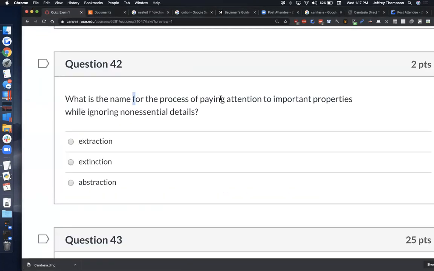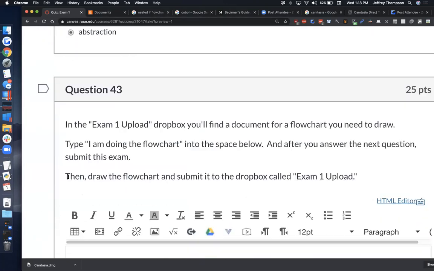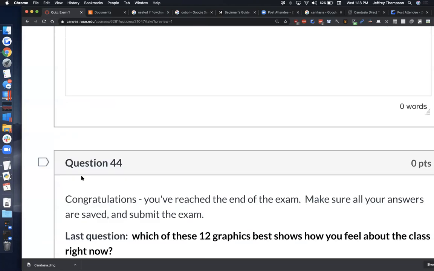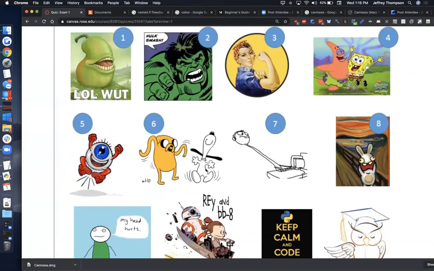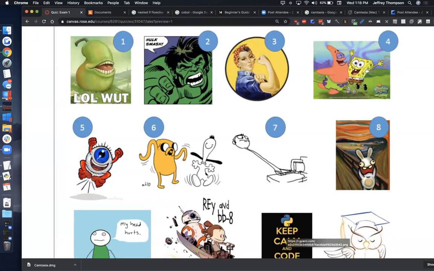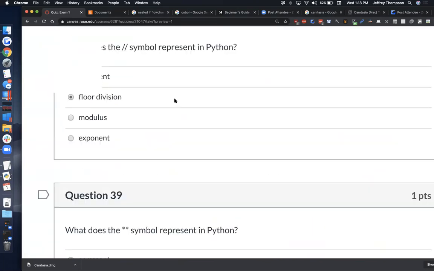So the name for ignoring non-essential details, we've already said this word, abstraction. And the flow chart. All right. Got some people answering this one. Fortunately, I didn't get anybody doing Hulk smash, I don't think. It scares me when people choose the Hulk. All right, I hope that makes sense.